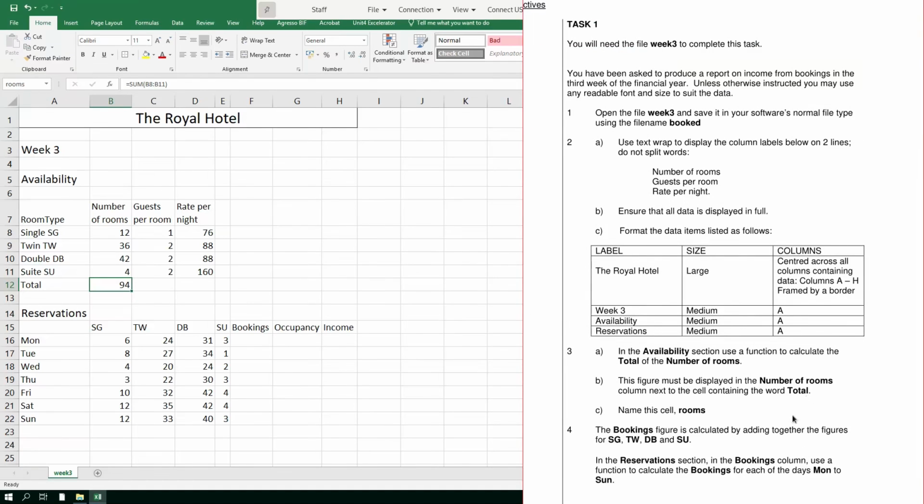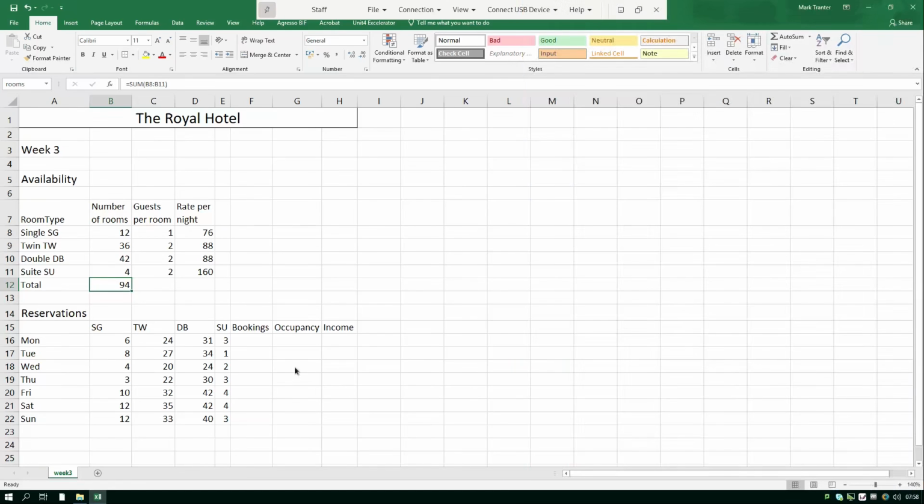Now the next thing I need to do is to make a total in the bookings area for all of the different types of rooms that have been booked. So I'm going to click on bookings. Again, I'm going to use auto sum, and that, as you can see highlighted, has added up the bookings for all the different categories of rooms for Monday. The easiest way to get that across the other days of the week is just to use that little square dot in the bottom right hand corner of the cell and drag it down and replicate.